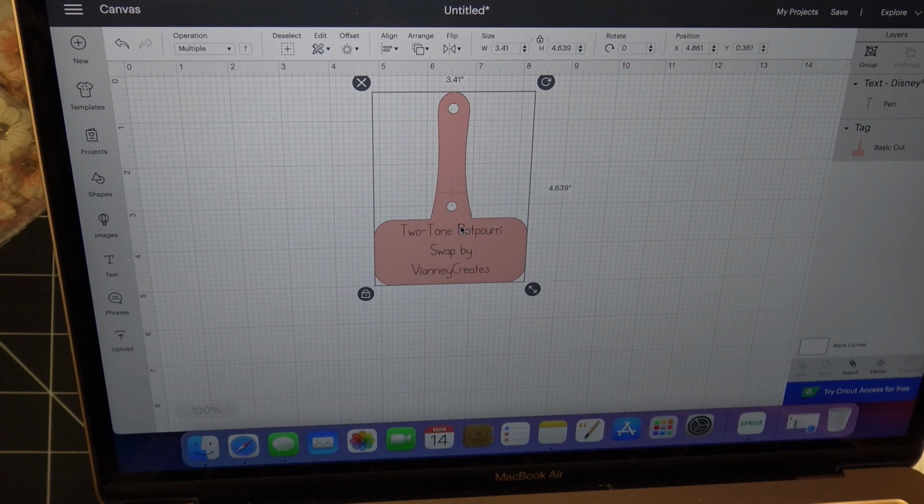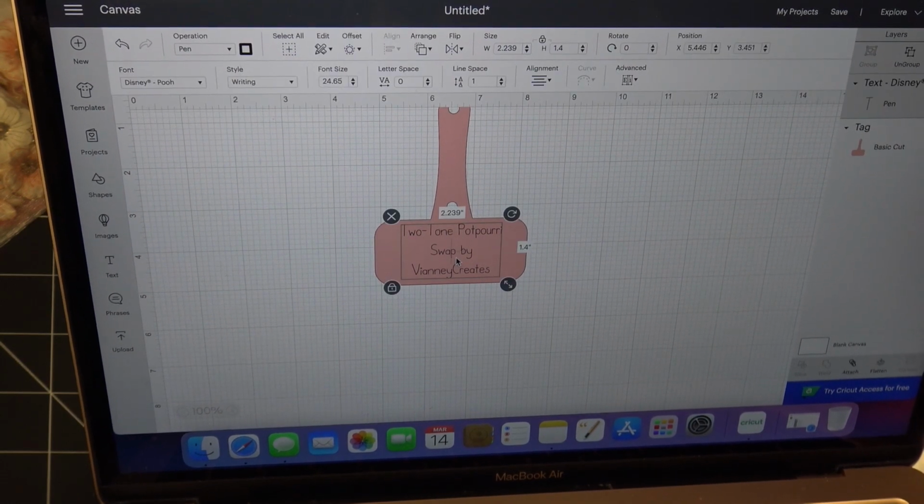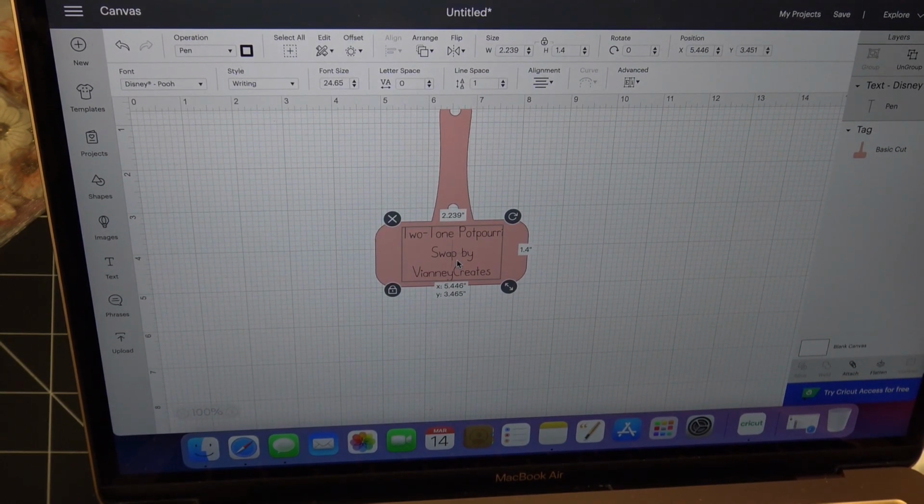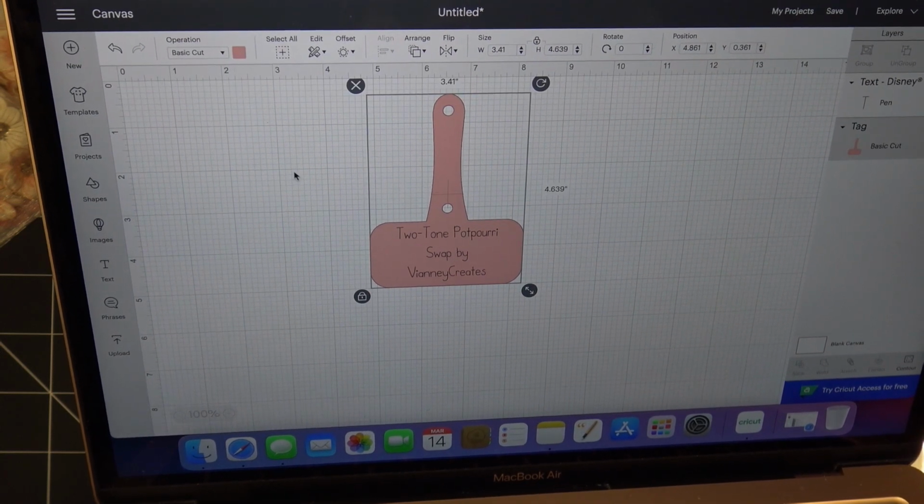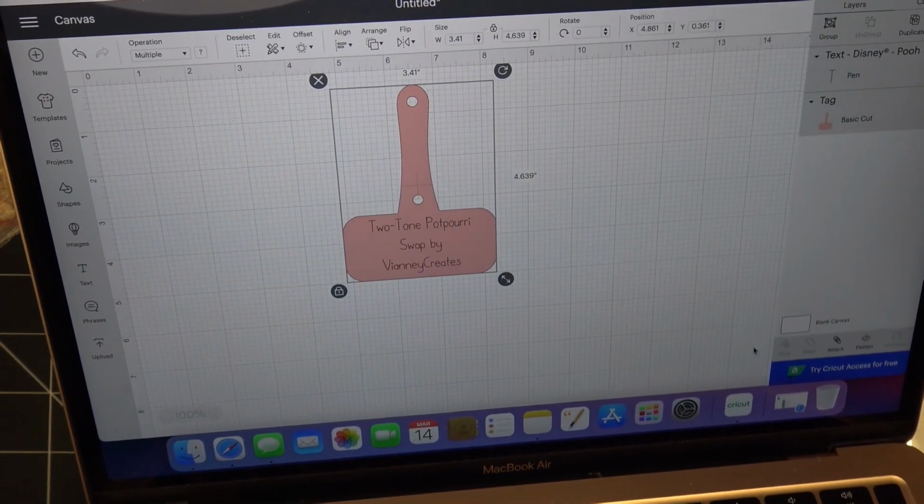So I eyeballed the rest of this part. And actually, I can bring it down just a little. And you can use your arrows to do that too if you want. Okay, so now I'm going to highlight both of those things. I like the way they look.